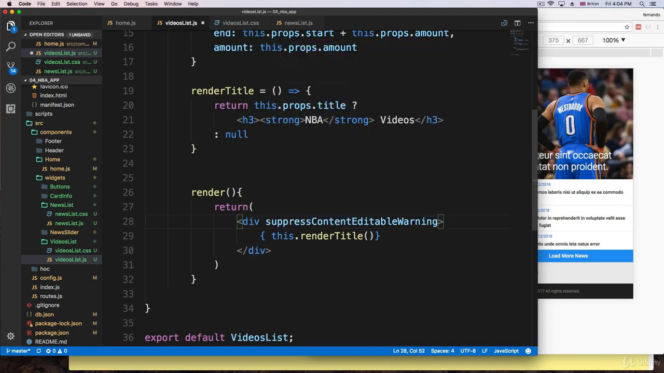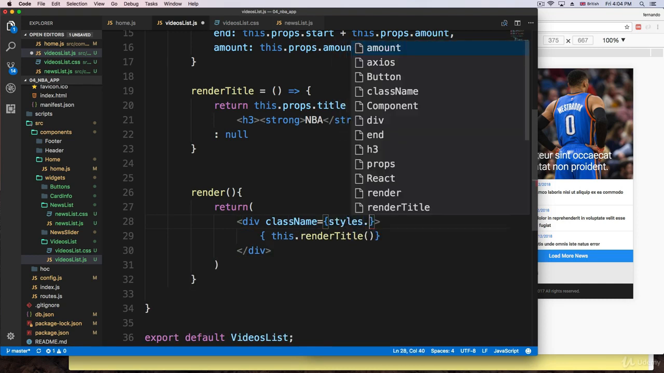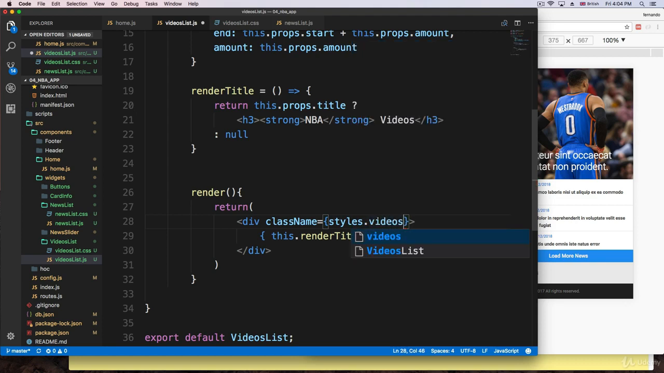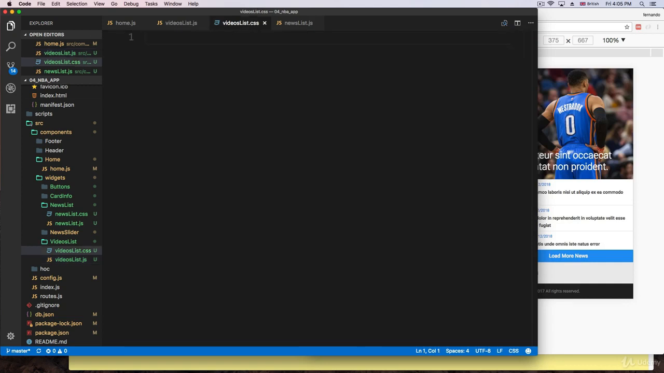Class name is going to be equal to styles dot, videos list, whatever, underscore wrapper. Okay, we don't have this class, so I'm going to create a class for this. Now we're going to be styling the h3. I'm going to make a reference to this, and whenever we get an h3, we want to do something.